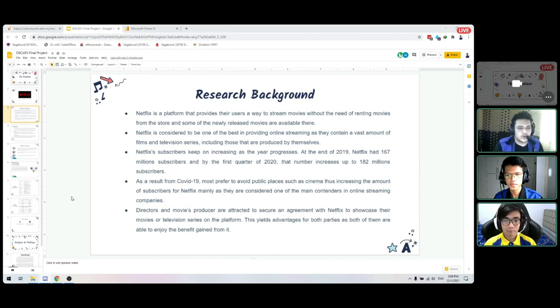Netflix keeps on growing. As we can see, the subscriber amount has increased from the end of 2019. This is the result of COVID-19, because most people prefer to avoid public places such as cinemas, thus increasing the number of subscribers. Directors and movie producers are attracted to secure an agreement with Netflix to showcase their movies or television series on the platform.